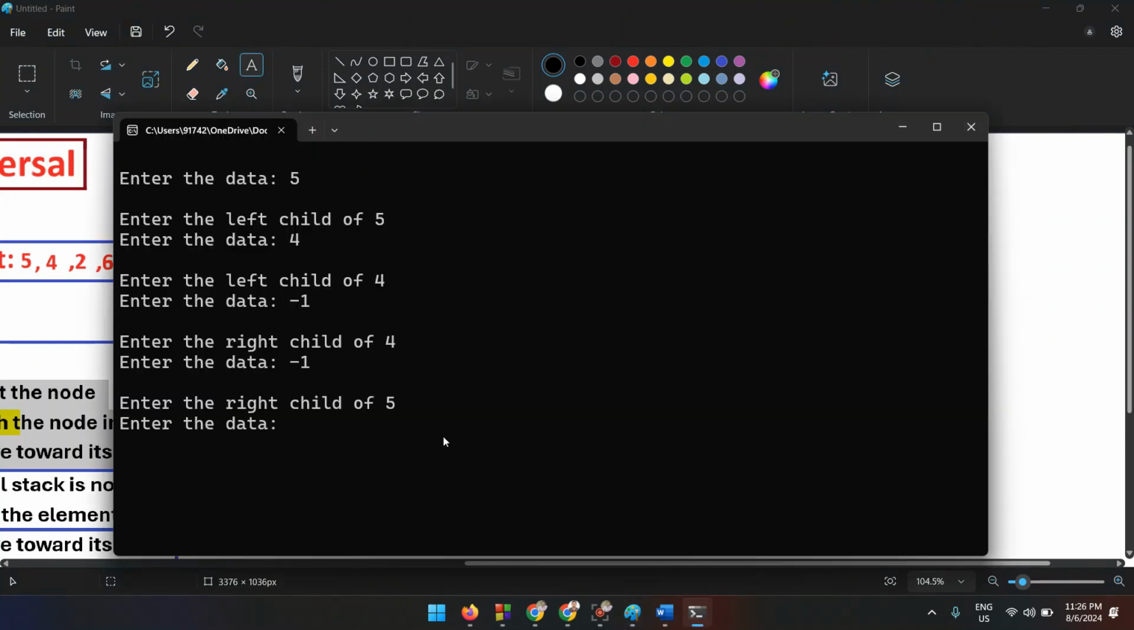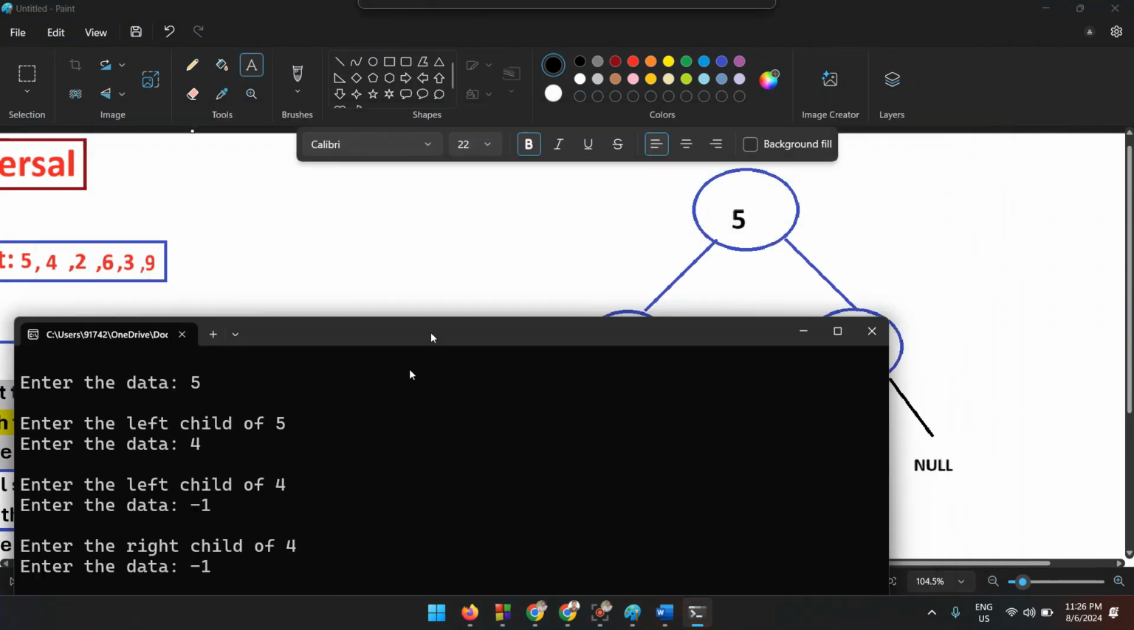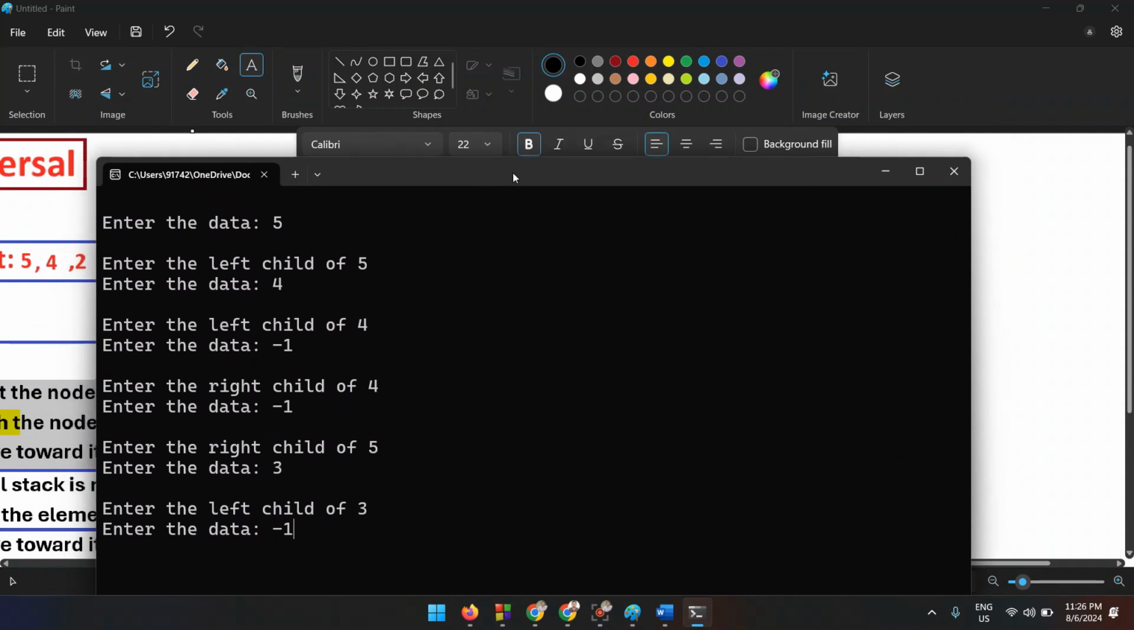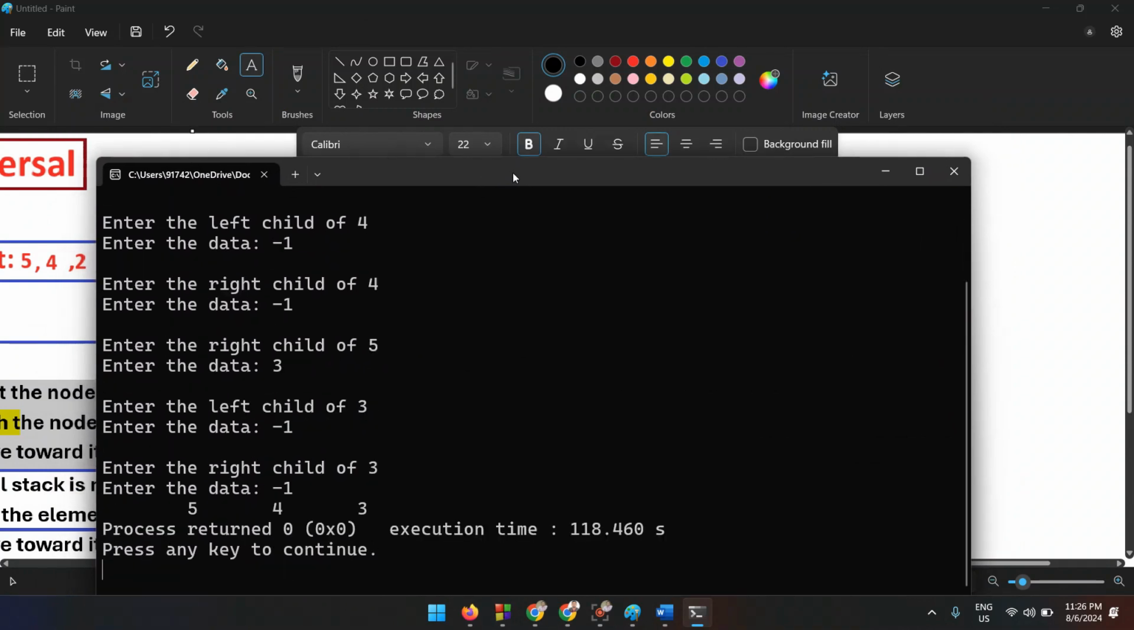So again, the right child of 5 is what? 3. What is the left child of 3? We are telling it should be null, and the right child is also null. So null means you should provide -1 and -1. Okay. So what are we getting? We are getting 543 here.